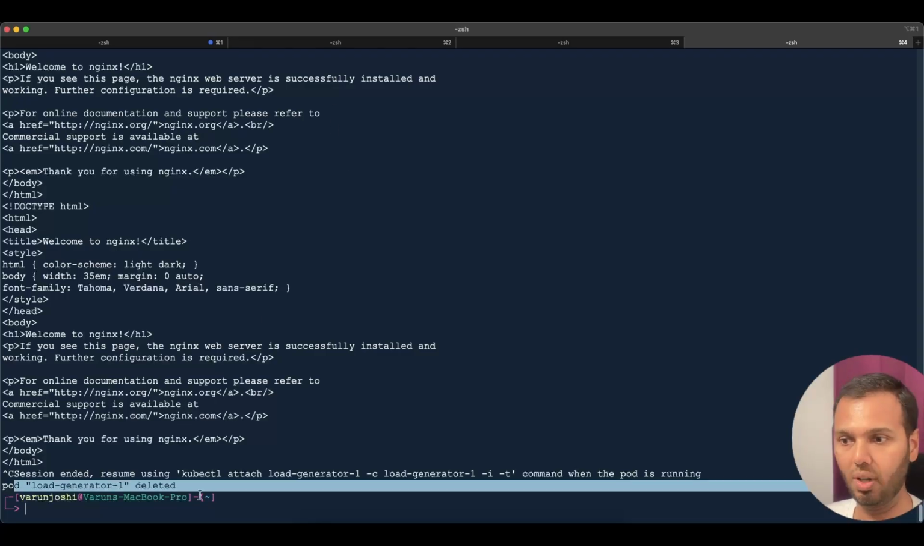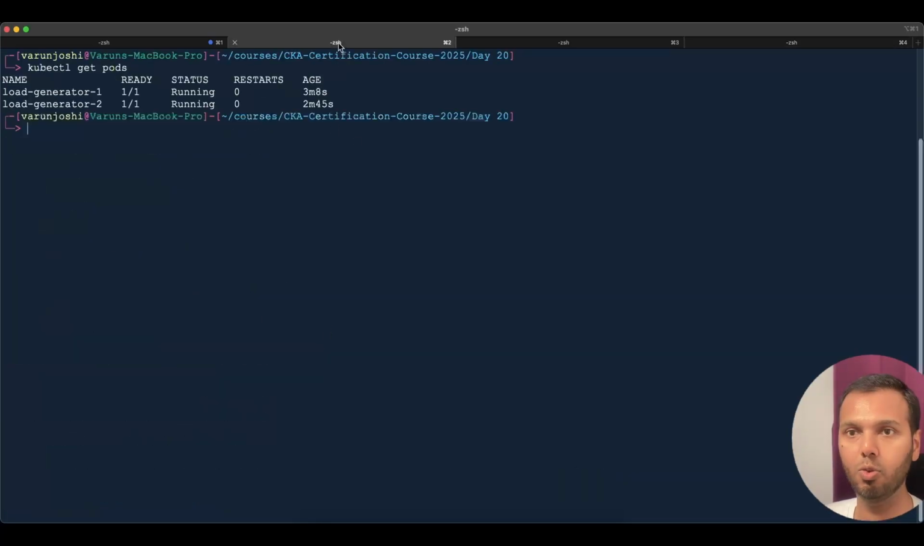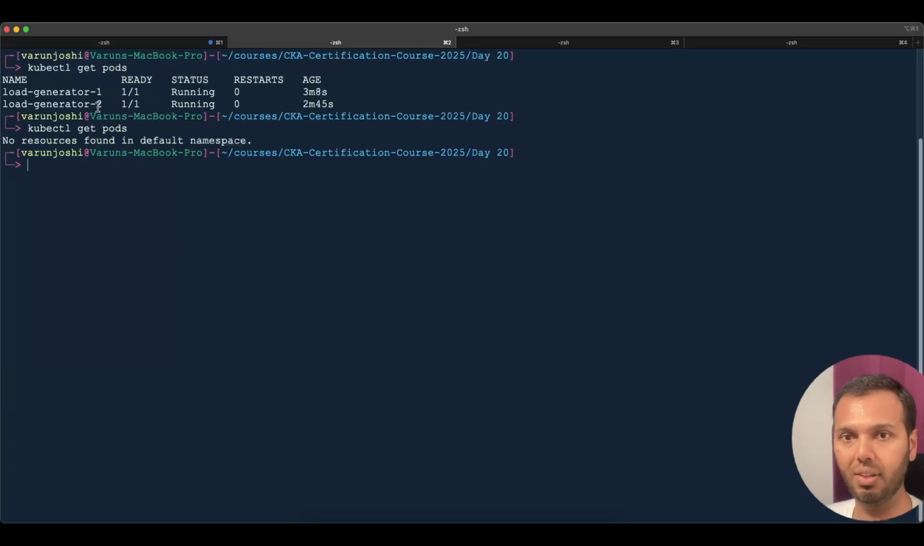These are deleted as soon as I exited because I used the --rm flag. If I now run kubectl get pods, I see no resources found in the default namespace. Now let's move to VPA.